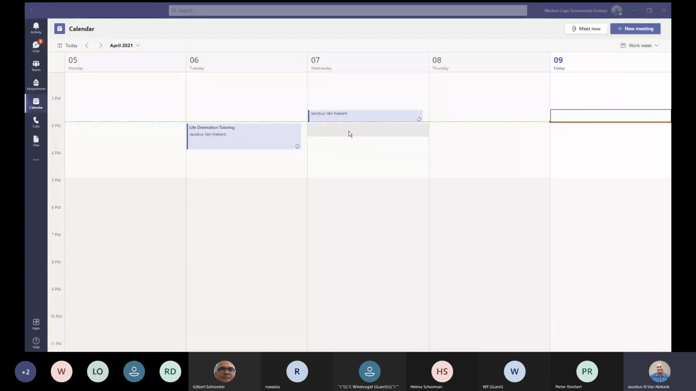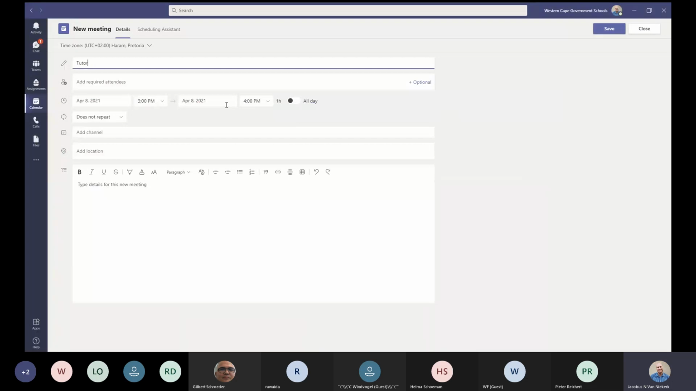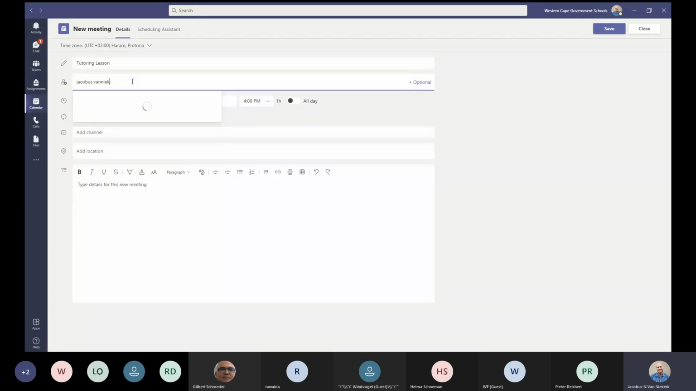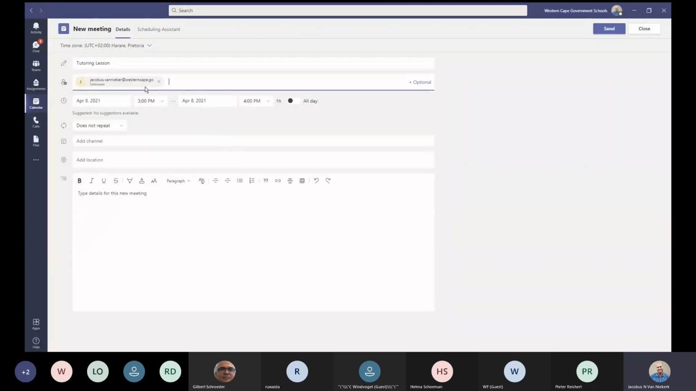When we go into Teams, first step is we're going to go to calendar. We'll find an appropriate date, time. Going to select it, and we say tutoring lesson. Obviously, you will give your tutoring lesson a subject name. We're going to invite both myself and your subject advisor, whatever your subject advisor's address is.